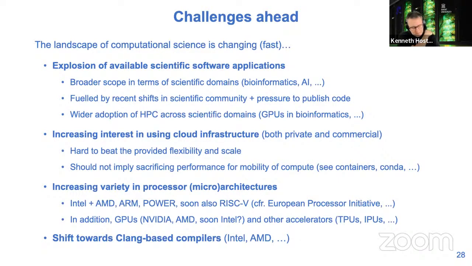Then this is again longer term, I guess, beyond next year and in the years to come. We see a bunch of challenges here for EasyBuild. So as you probably have noticed, the landscape of computational science is changing in various ways and changing quite fast. So the explosion in available software projects that are relevant for researchers has already been happening quite a while. And that's why that line of supported software keeps going up for EasyBuild. There are more additional domains. People are being pressured a bit more to publish their code, and then other people are picking up on it. And there's also wider adoption of HPC in general, like GPUs, for example.